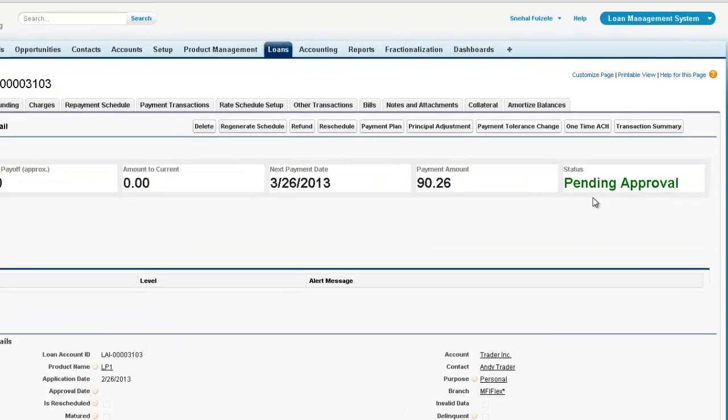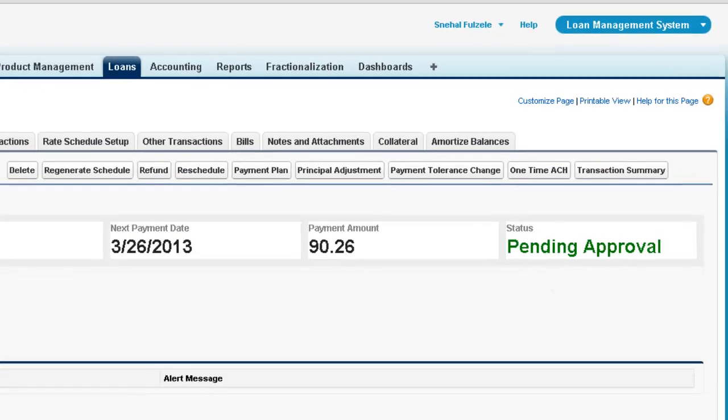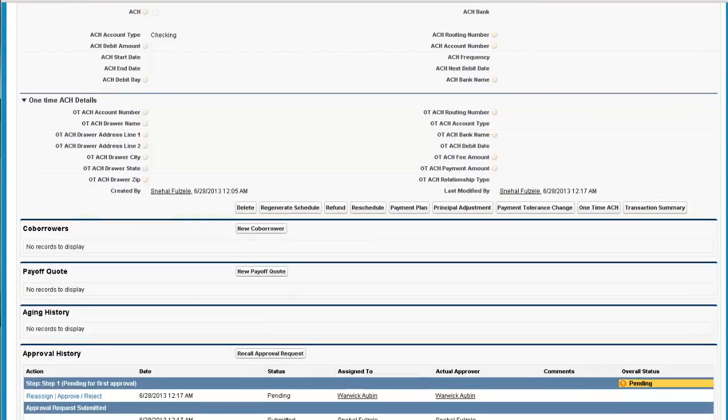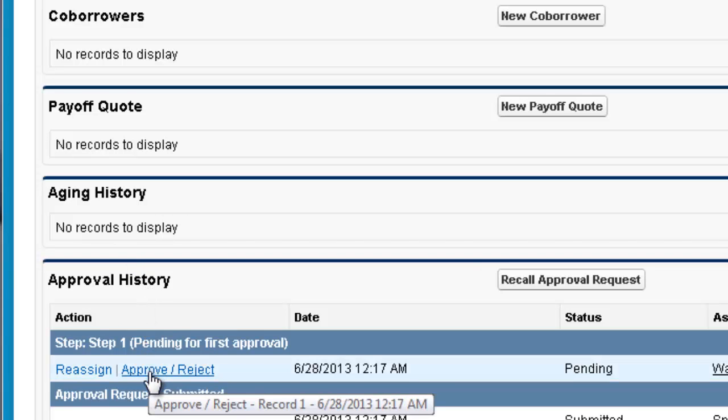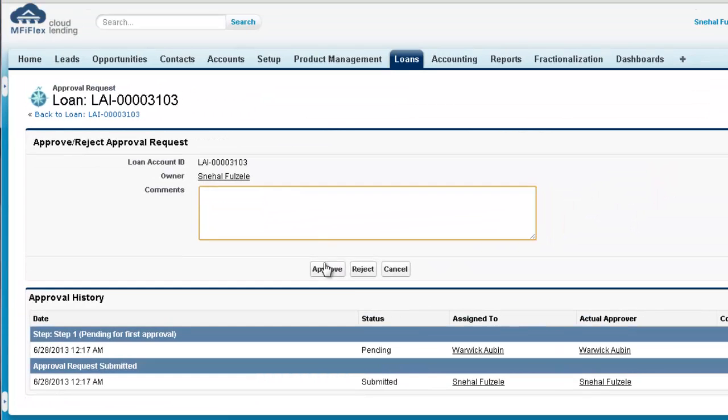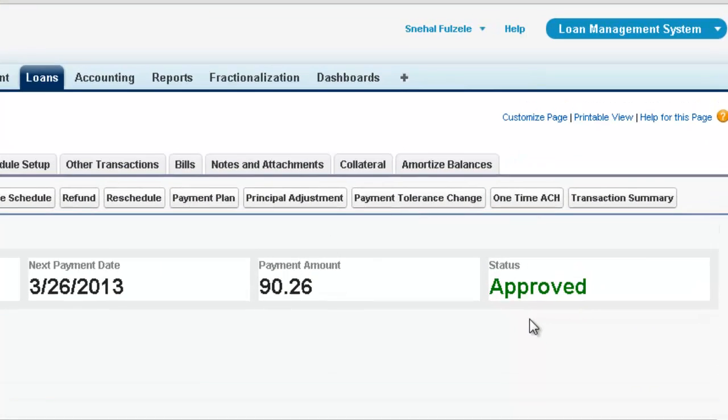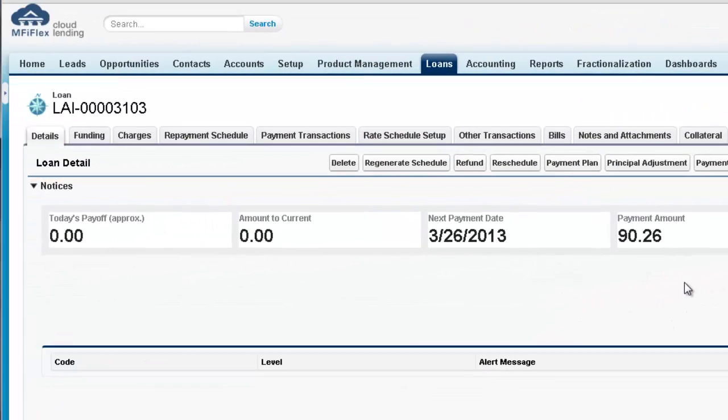We can see now that the status has moved to pending approval. If we scroll down to the bottom of the page, and let's assume we've now switched and Warwick has received the email, comes into this loan, has checked it and wanted to approve the loan, simply come down, click on approve or reject, but let's click on approve. We can add any comments here. We can approve or reject. Let's click the approve button. We can now see in the status that the loan has been approved, and it shows what the next payment amount is due and when that next payment amount is due, the amount to current and today's payoff.